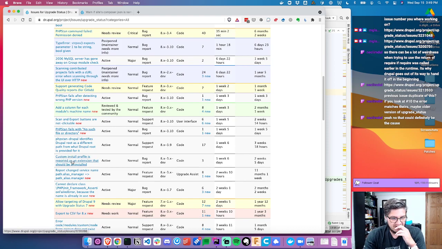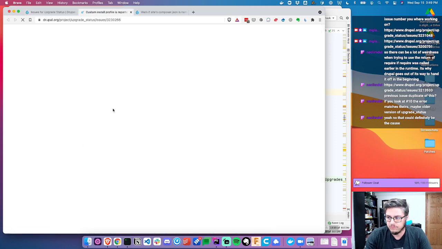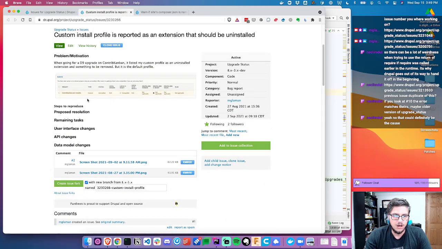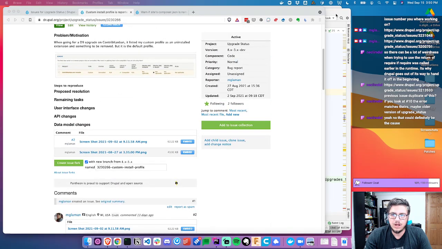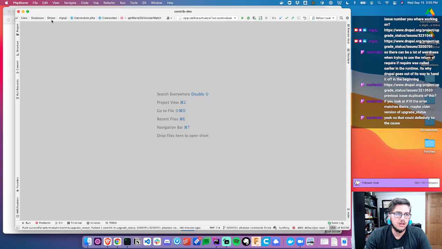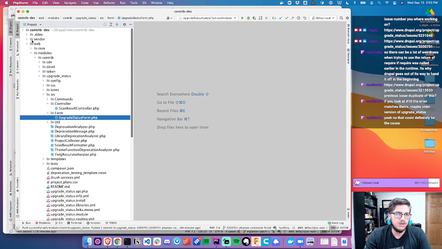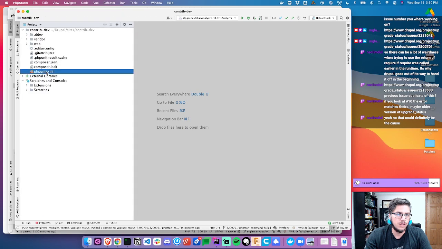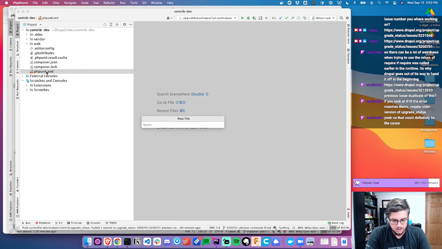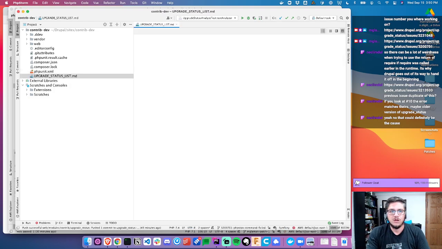Custom install profile is reported as an extension that should be uninstalled. I opened this issue. It happened for me and somebody else. So what I want to do, let's see. Let's contrib dev project. I'm gonna make a new file. Let's do upgrade status list md. Let's edit upgrade status items.